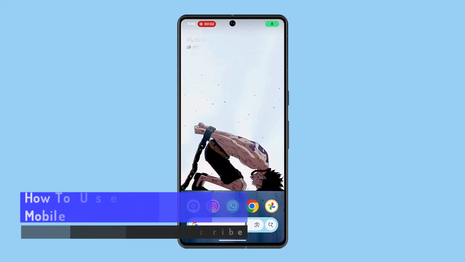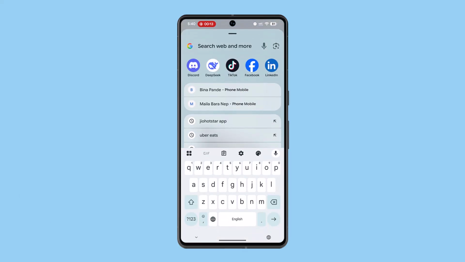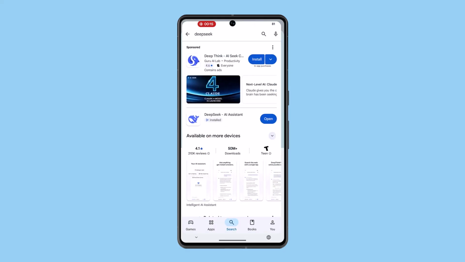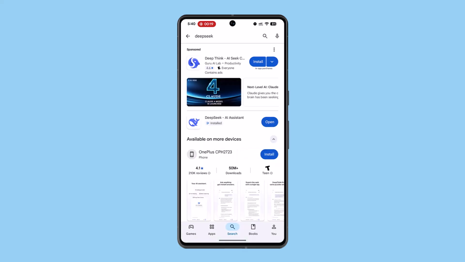How to use DeepSeek on mobile. You can use DeepSeek on mobile by downloading the official DeepSeek AI Assistant app from the Google Play Store or Apple App Store. So what I'm going to do is, since I'm using an Android, I'm going to open up my Play Store, and on the search bar, I'm going to type in DeepSeek.